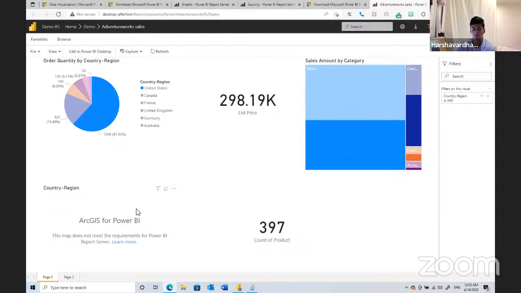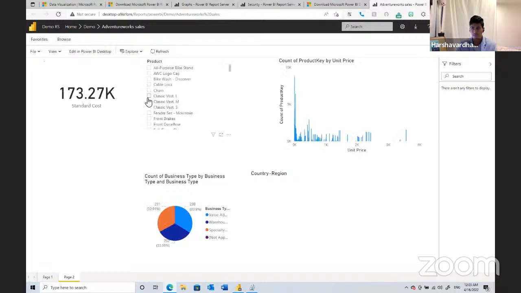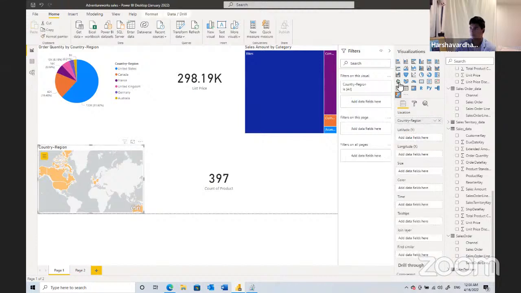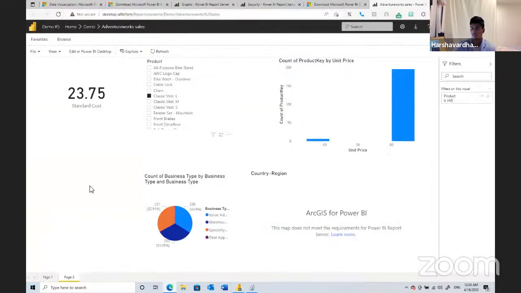And there are some specific requirements for the ArcGIS for Power BI visual. So that's why you can see it says it doesn't meet the requirements. And here, this is what we just built now. So if we get that issue and you don't know what to do, you can change that to the other map. But yeah, here, everything's sorted.